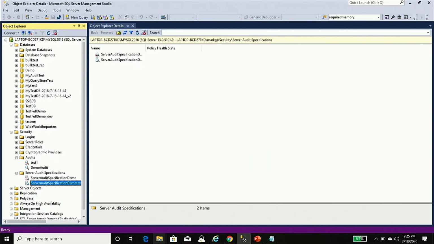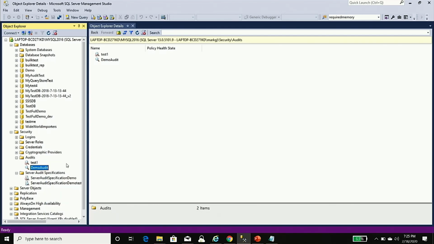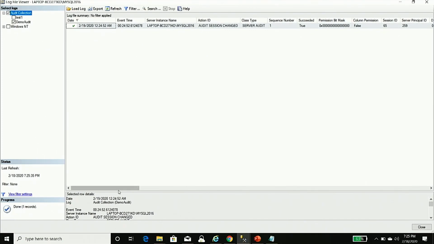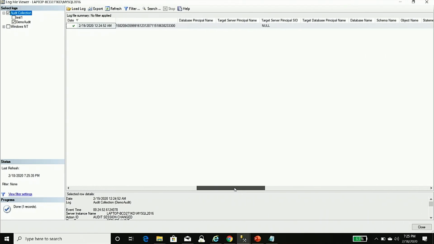Okay. Let's go look at the demo audit. View the audit log. There it is. There's the one record. Now, you can scroll across the top. Audit session changed. I started the thing. That's basically what it's logging. And you can go down here and through all the columns. They always look the same, no matter really what you do. The audit log always looks the same.